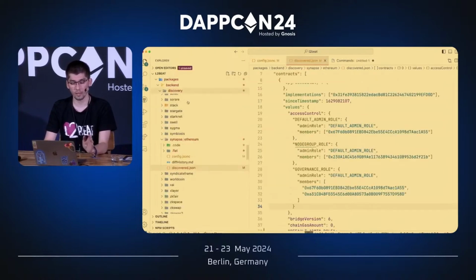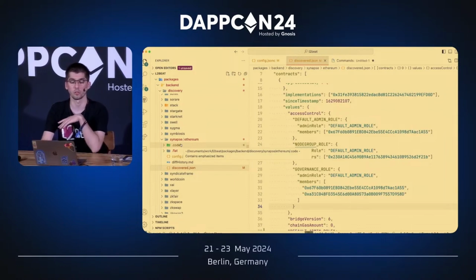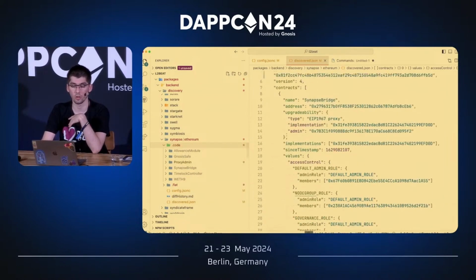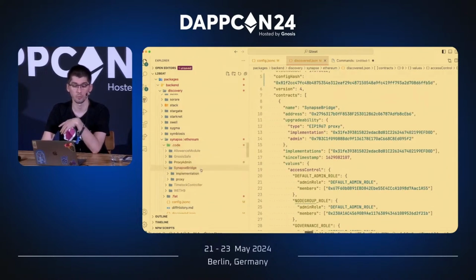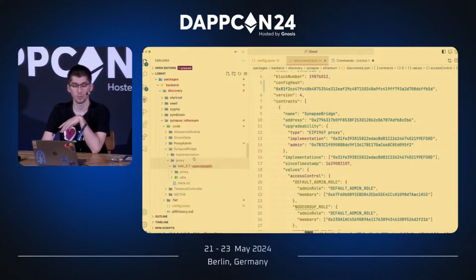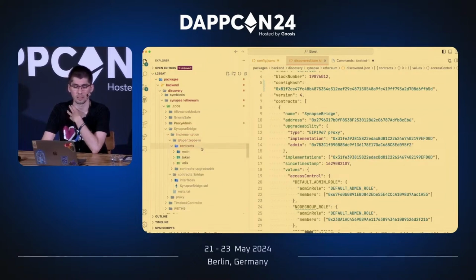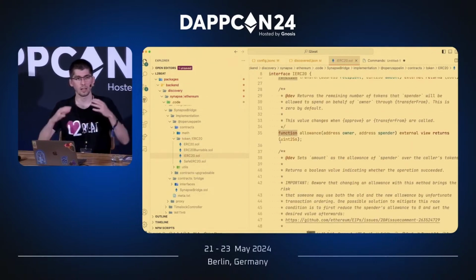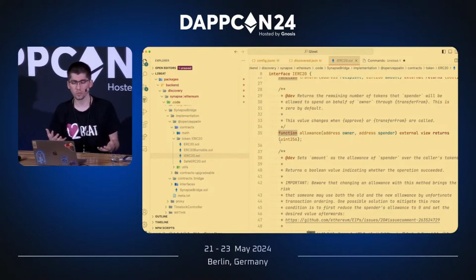And the cool thing about it is now we can also get the source code of those smart contracts. So in the .code folder are the source codes for all of the smart contracts that we have downloaded from Etherscan. So you can see the Synapse bridge, and because it's a proxy, we have the source code of the proxy, and we have the source code of the implementation. Now, looking at this, you can see that it's a lot of folders, a lot of files, a lot of comments. It's very overwhelming. How are we going to read all of this?